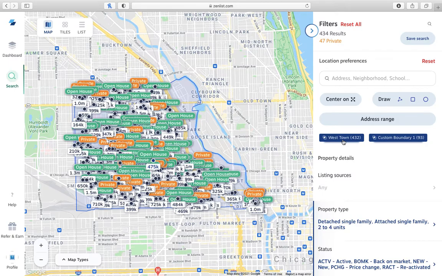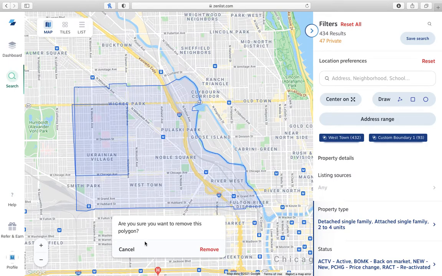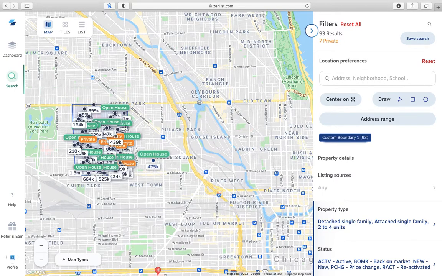Okay, if we do that, then we have to remove the Westtown boundary. So let's remove the Westtown boundary. Okay, now it's just showing us that little spot and this random one. I don't know why it's showing us that.